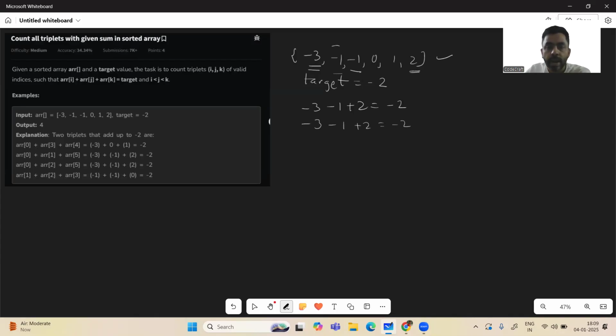Another triplet is minus 1 and 0. Another triplet is minus 3, 1 and 0, minus 3 plus 0 plus 1, which will give us minus 2 again. So there are overall 4 triplets whose sum is equal to the given target. You have to return the count of those triplets. I hope you have got the problem.